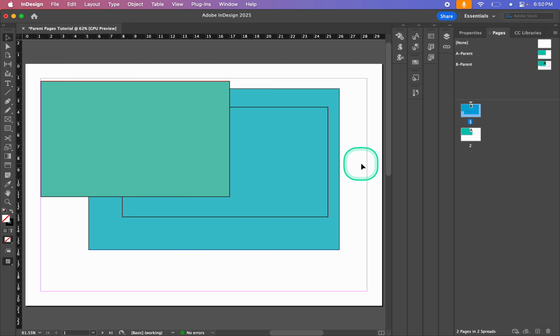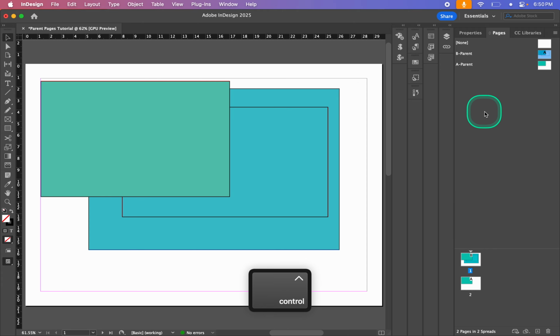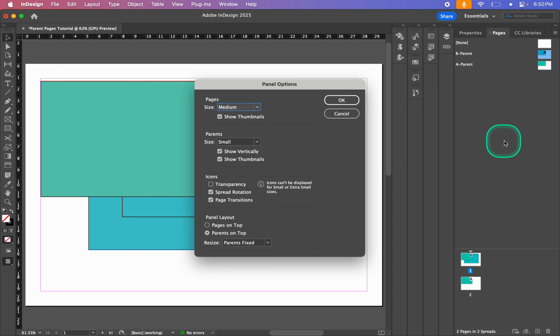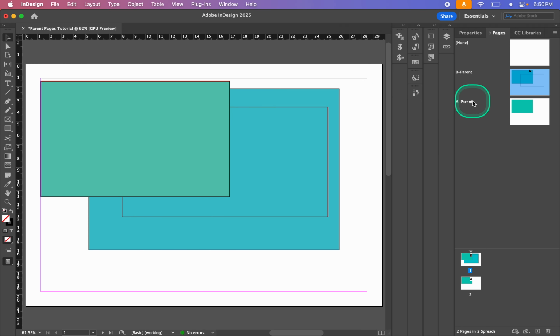Now, a question I see quite often is how can I rearrange my parent pages? And this is surprisingly difficult to do. Now, sometimes you can just drag and that will rearrange them. But as you can see, nothing is happening. There it did happen. So the trick I like to do is right click our panel and go panel options, find parents and make them either extra large or jumbo. And having them bigger can help rearrange them a bit better.